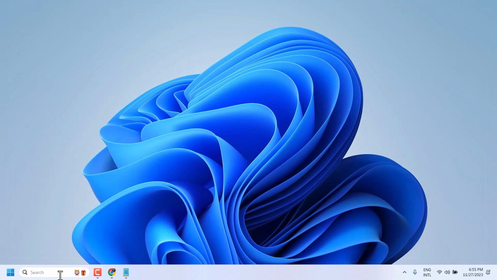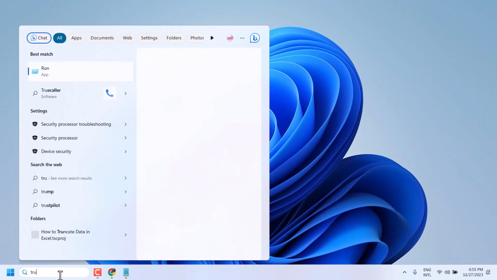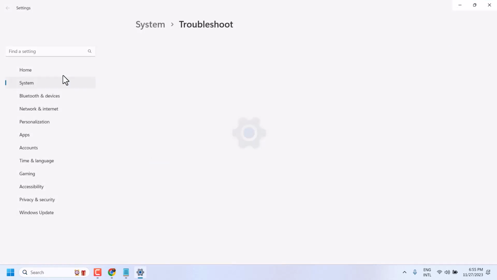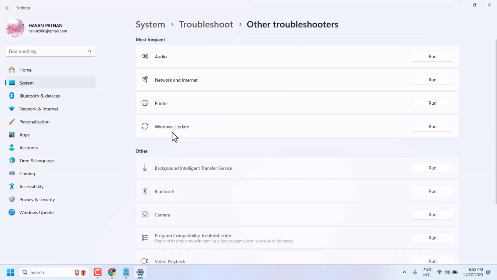Search here, troubleshoot. Then open troubleshoot settings. Now here other troubleshooters and run on audio. So these are methods you can try to resolve this error.